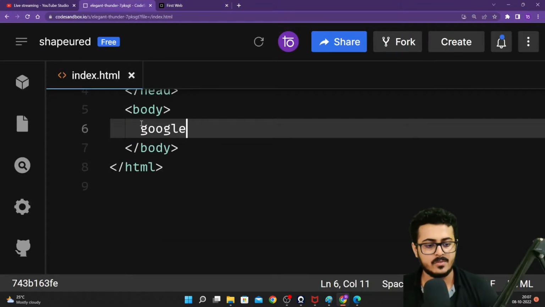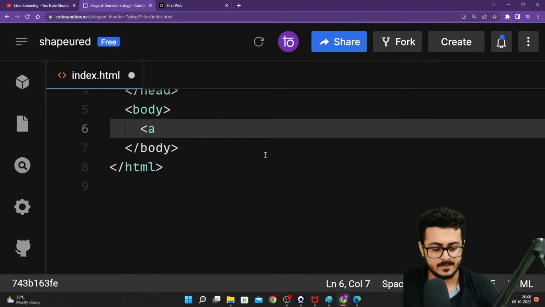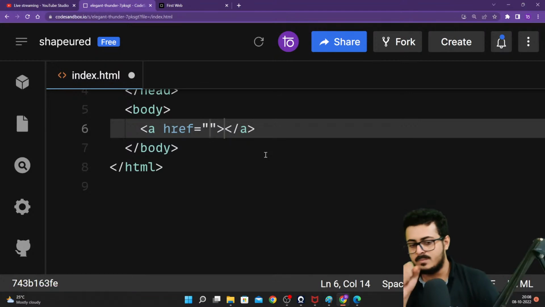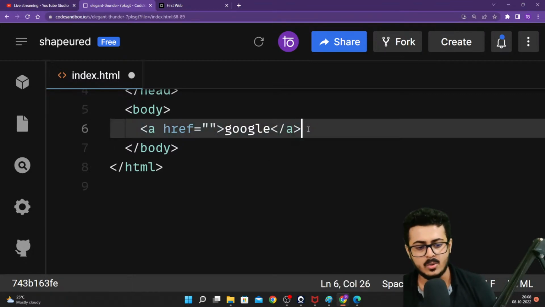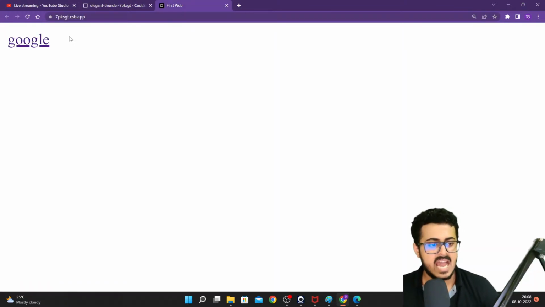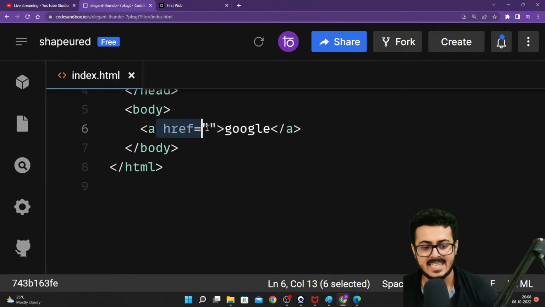To be able to do that, we are going to use the anchor tag right over here. We are going to put Google in between the opening and the closing anchor tag. I'm going back to my website and reloading the page. I'm able to click on this particular button itself, but it is still not transferring me to any other website. Why is that the case? Because the anchor tag takes in an attribute right over here.